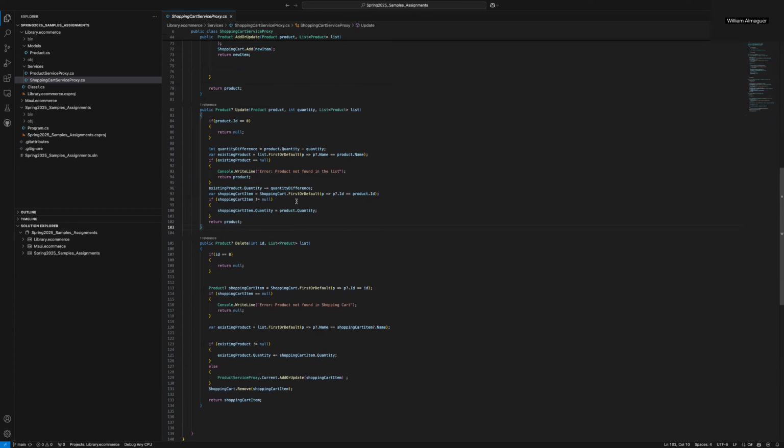So basically in this function, we're passing through a product with an updated quantity, which is our new version of the product we want in our shopping cart. We have the old quantity that was already in the shopping cart, and then we have our list of inventory. We're going to update the inventory accordingly to what we are now going to have in the shopping cart. And then we're just going to change the shopping cart quantity to the new quantity of the product that we've passed through.